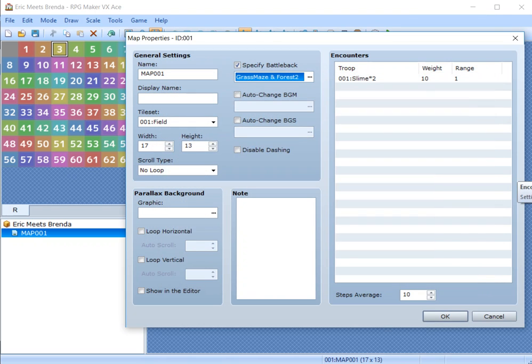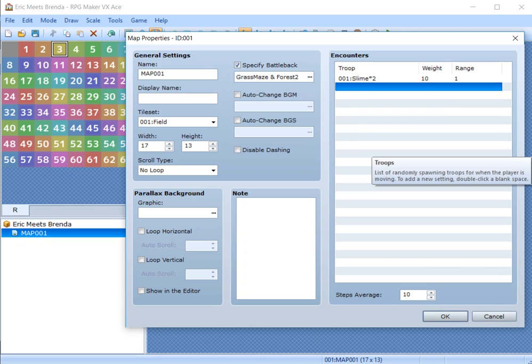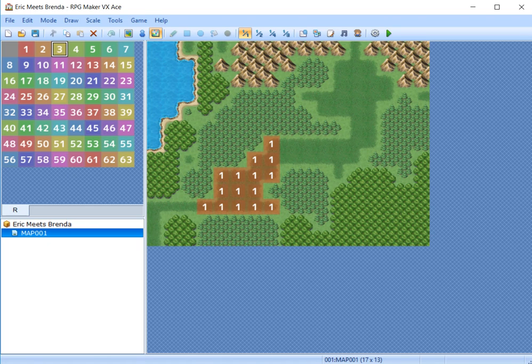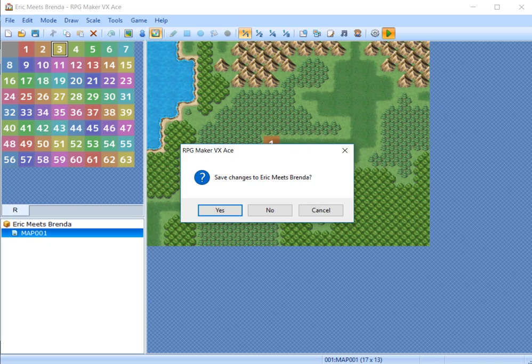And that's pretty much it. So how I set up the encounter was here. I didn't have to go in the database. I just came in here and I picked, right? And then I picked a battle background. I'm not going to change anything else here. I'm just going to let that rip. I did change this average steps from the default because it's a small map. And let's play test this and see what happens.